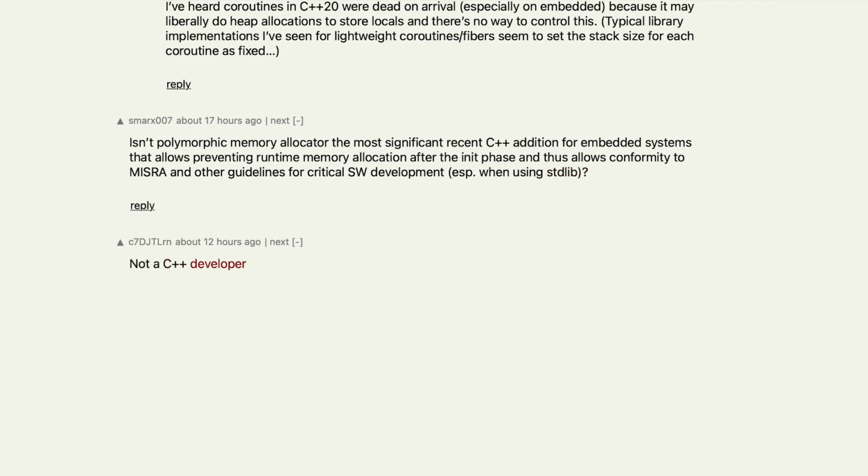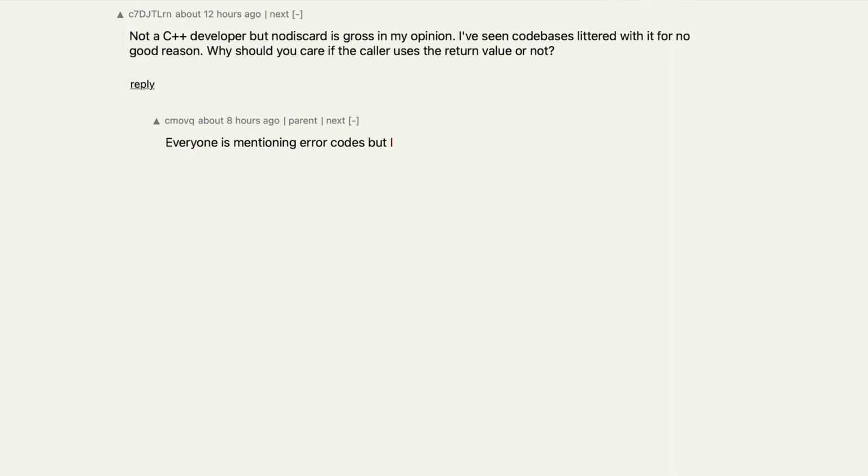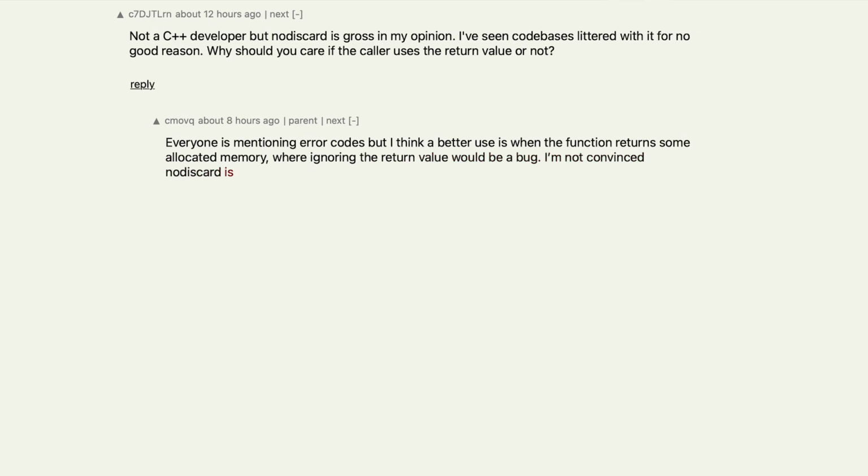Not a C++ developer, but nodiscard is gross in my opinion. I've seen codebases littered with it for no good reason. Why should you care if the caller uses the return value or not? Everyone is mentioning error codes, but I think a better use is when the function returns some allocated memory, where ignoring the return value would be a bug. I'm not convinced nodiscard is very useful, however.